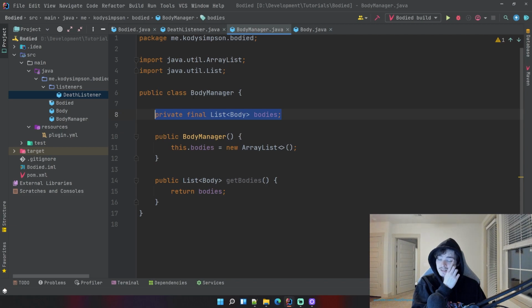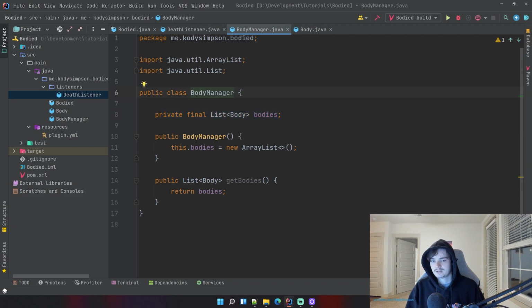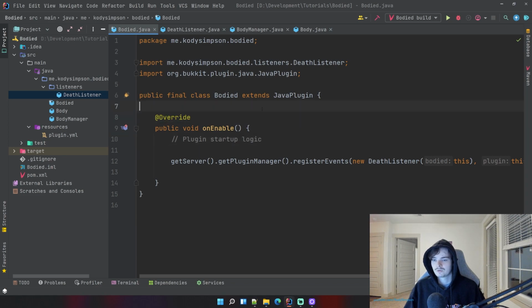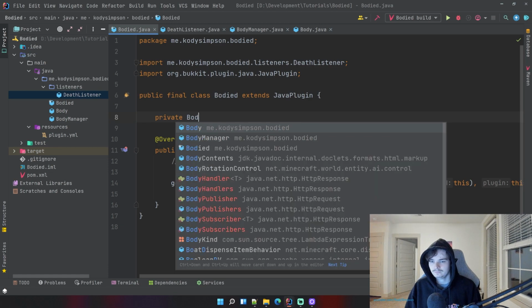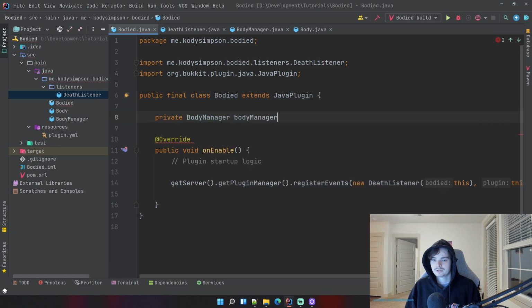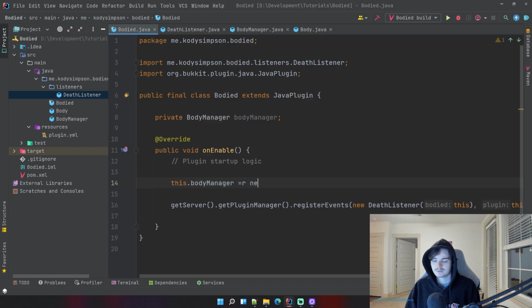So you can either make this static and then do BodyManager.bodies to access it statically, or you can have one body manager object that lives within your plugin and then pass that to wherever you need it so that you'll be able to obtain the same list of bodies. So what we're going to do is go to our main plugin class and just store that instance here. So we're going to do private BodyManager, and then we can either initialize it up here if we wanted to, or we can do it in our onEnable. So this.bodyManager is equal to new BodyManager.